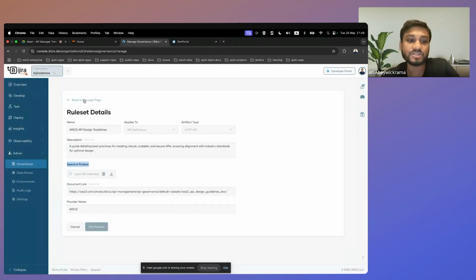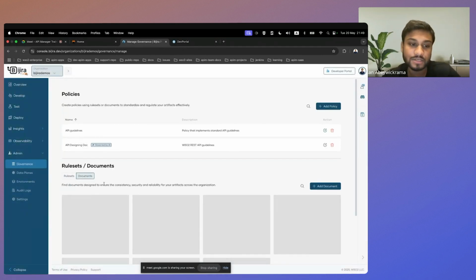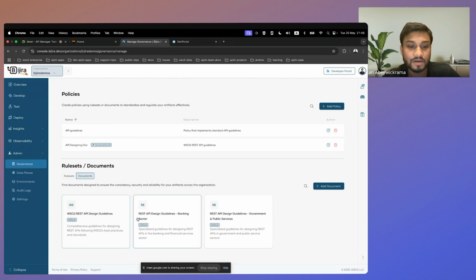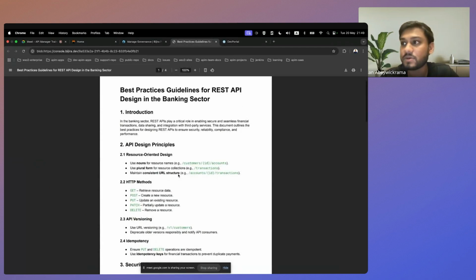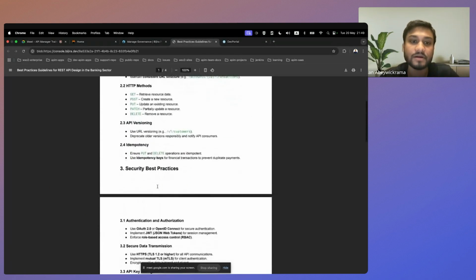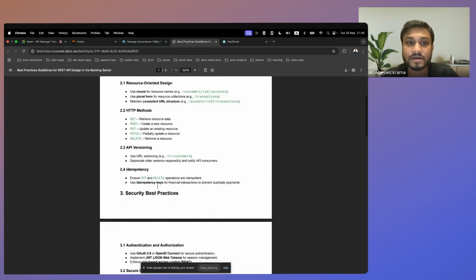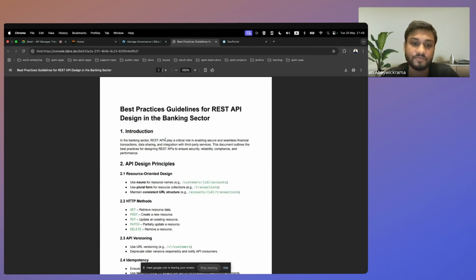In addition to that, in Bijira, what we have is something called documents. Documents are normal English language documents that contain your organization's API design guidelines. So in this document, if you view this PDF, this is what you would add when you are creating a document for your governance.